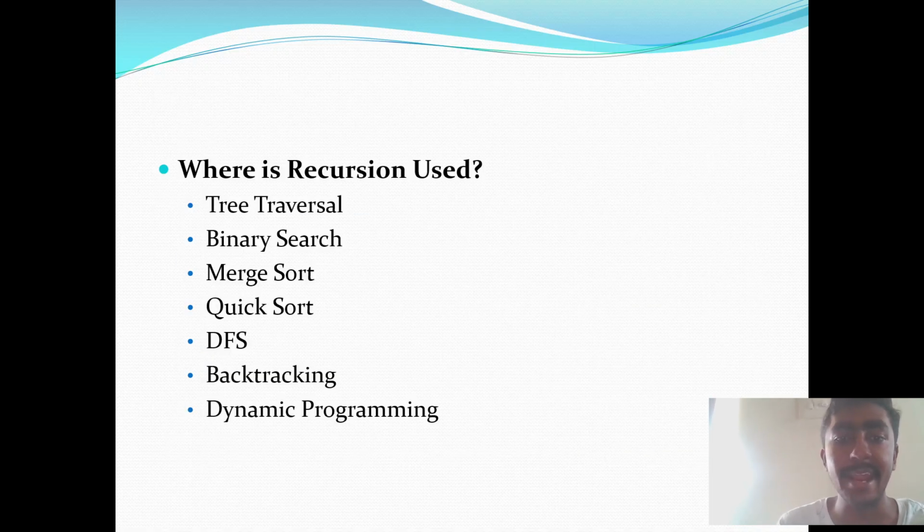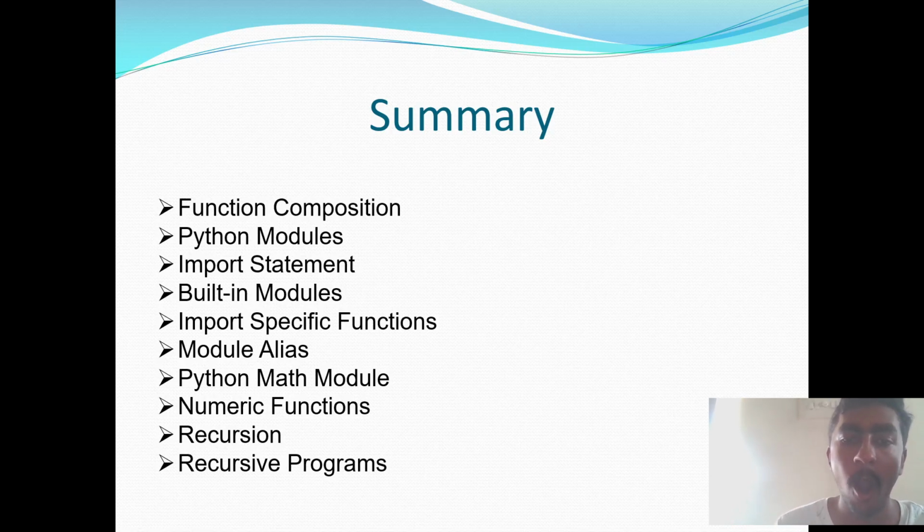So now let's quickly summarize what you have learned here. We started with function composition. We learned how one function can use the output of another function. After that, we understood what modules are and why programmers split large problems into multiple files. Then we learned different ways to import modules, including importing specific functions and using module aliases. Next, we explored the math module and learned how Python provides ready-made mathematical functions like square root, power, ceil, and floor.